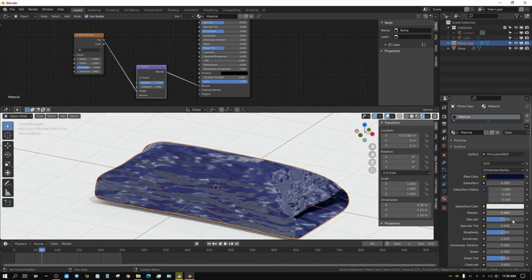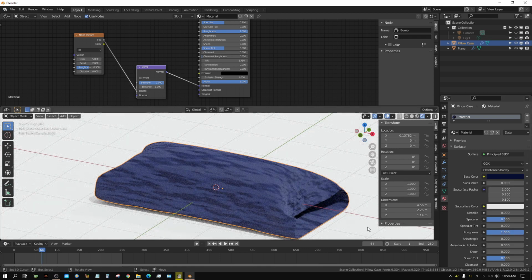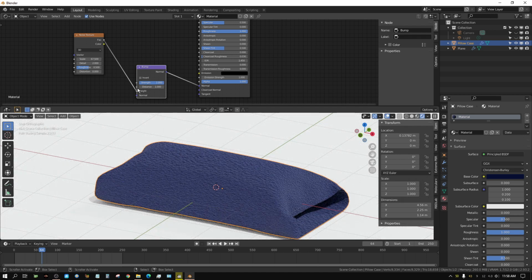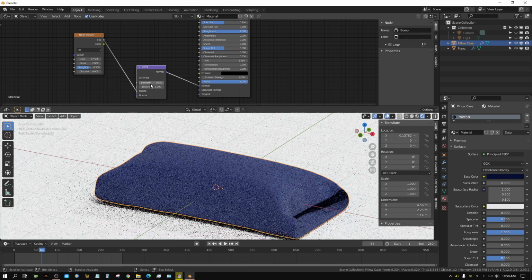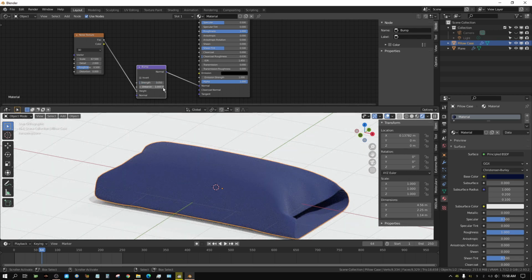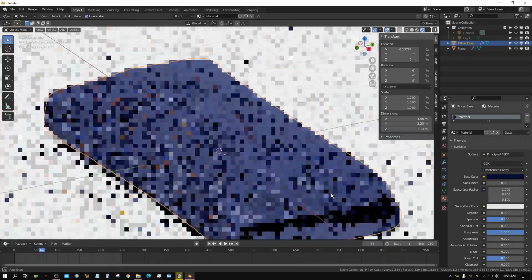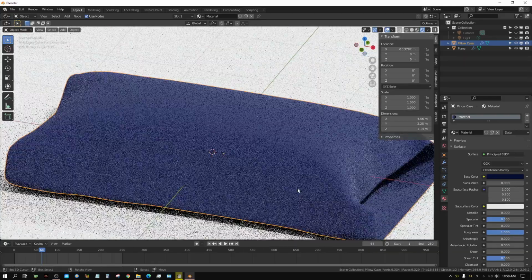Alright, now we definitely need to make this more rough, and we'll probably increase the scale but lower the factor down, or the strength down to 0.1. Alright, now that looks kind of soft, like you would think a pillow would be. Probably a little bit too strong, 0.05. Alright, and bump up the detail to 16, and there we go. It kind of looks like a fuzzy little pillowcase, which not bad.